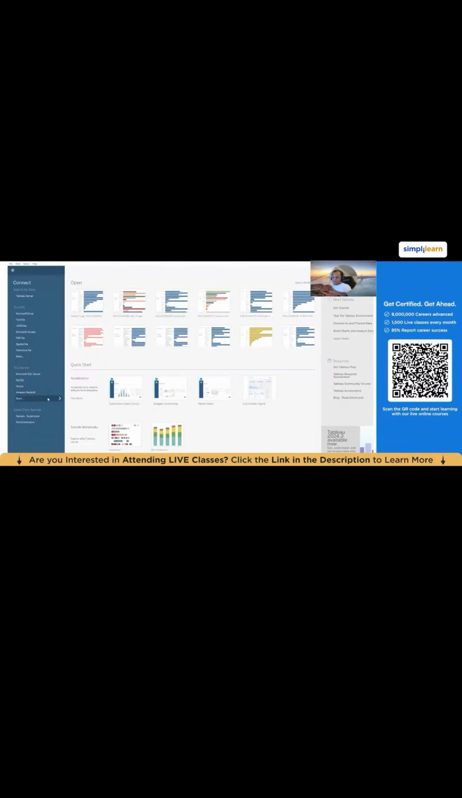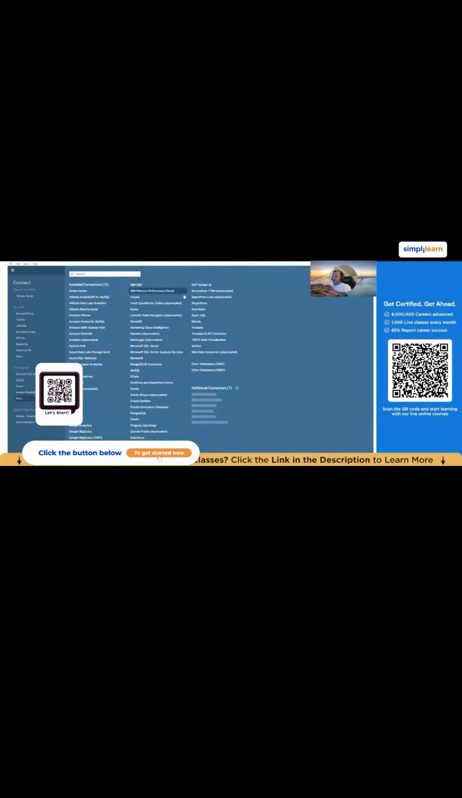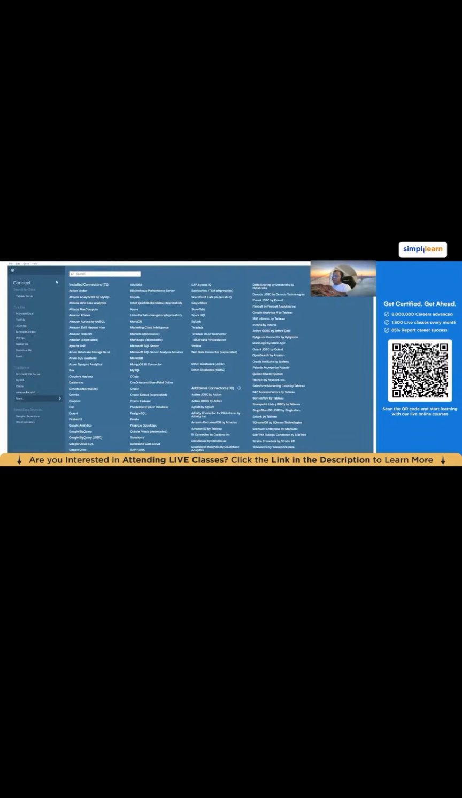Okay, so suppose I click on more. You see here, there are so many options. These are installed connectors. See, there are a lot here: Alibaba, Amazon Athena, Azure, Cloudera, Databricks, Dremio, Dropbox. You see, many, Google. So these are various options.